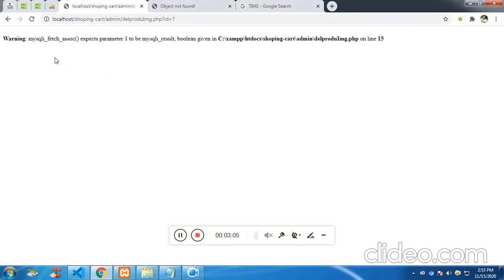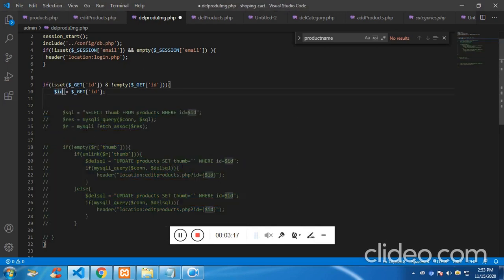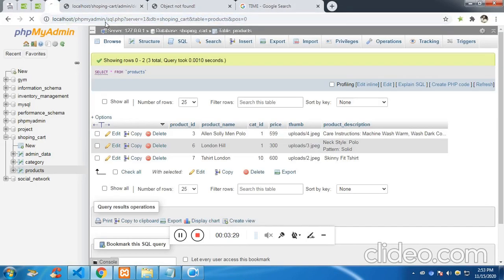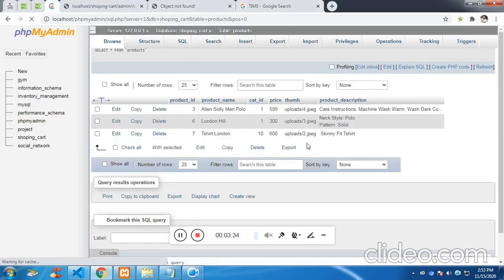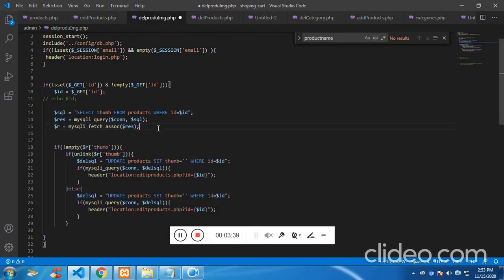Refresh, it accepts at least one, that means we are not able to pass the ID. So what we do is we'll just echo the ID first to check whether we are getting the ID properly. Refresh, we are getting the ID. We are checking whether the number 2 image is gone. No, it is there, that means the query did not work.